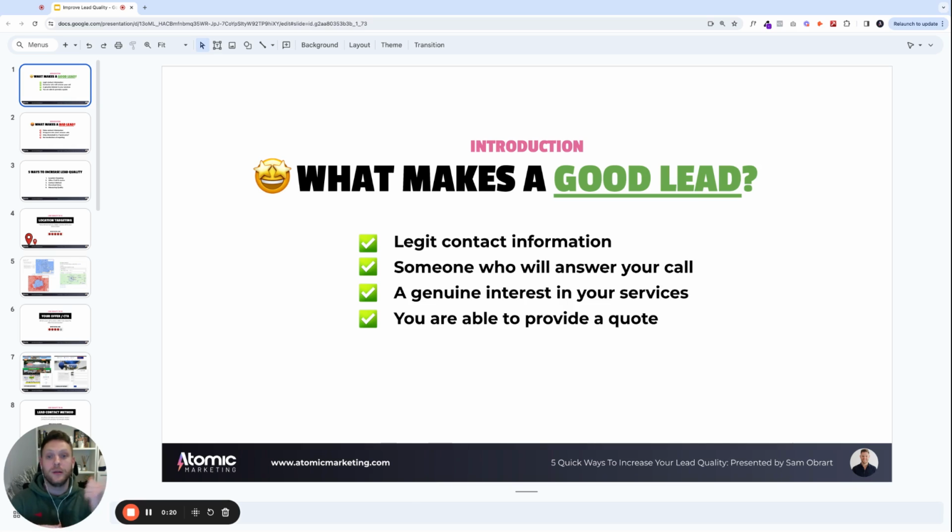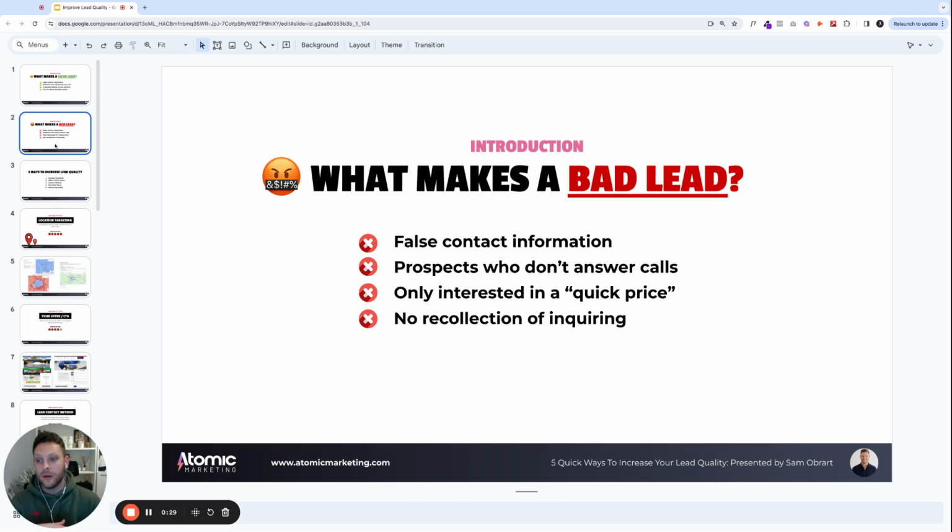So that's someone with legit contact information, someone who will answer your call, a genuine interest in your services, and someone that you're able to provide a quote to. On the contrast, what makes a bad lead? False contact information, prospects who don't answer your calls or reply to emails or text messages, or perhaps they're only interested in a quick price and they have no recollection of inquiring. Maybe that's something that you've dealt with.